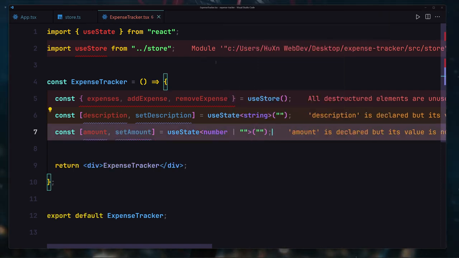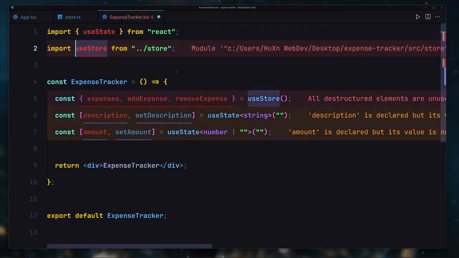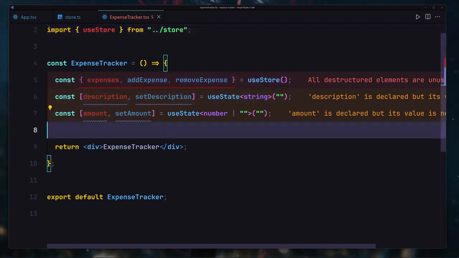We are getting a lot of errors. I don't know why we are getting these errors. I'm going to destructure that, and now that error is gone. So now we have to just use that inside our project, and then that's going to be done.